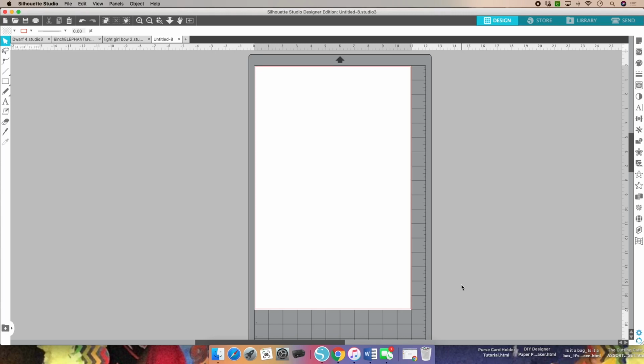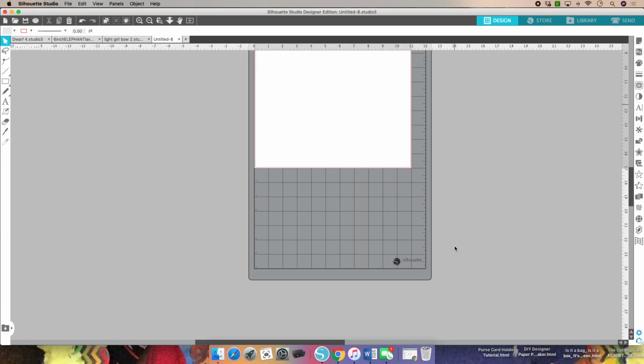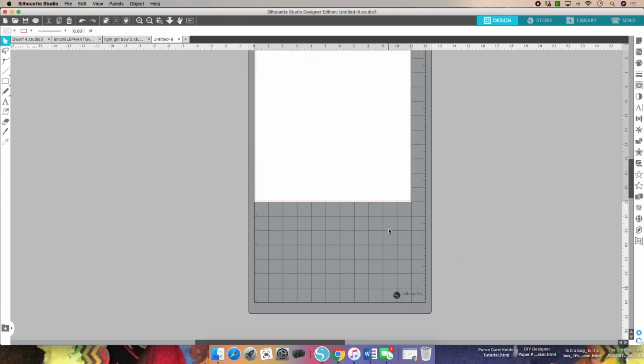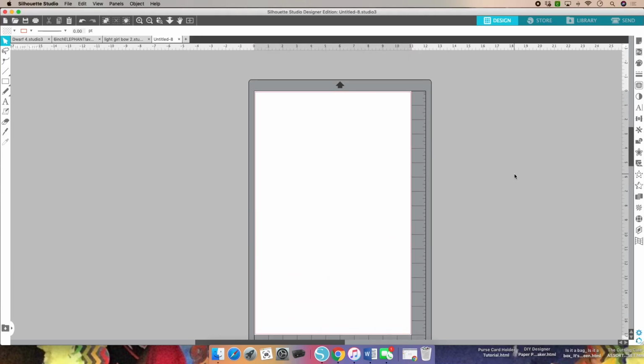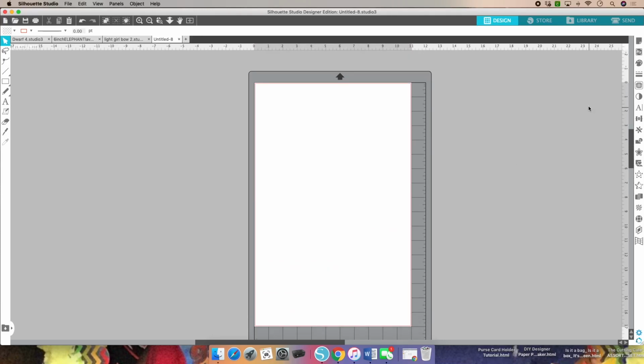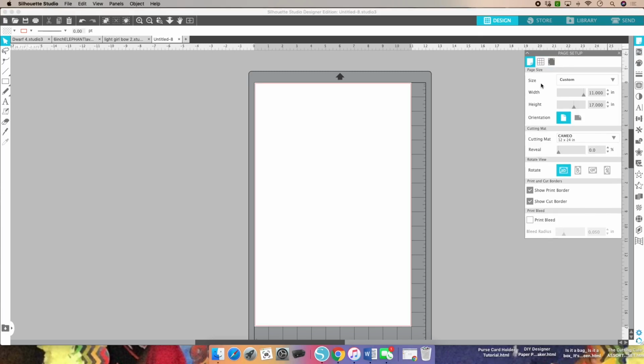Okay, we're on Silhouette Studio. We have our canvas. We have our 12 by 24 mat right here in the back, which is gray. This white square is the size of your cardstock. Let's go to page setup on the right-hand side of your screen. We click on it. I leave it custom size because I'll just customize it right here. The width of my paper, what I'm using, is 11 by 17 white 110 pound cardstock. 11 by 17, which is this right here.